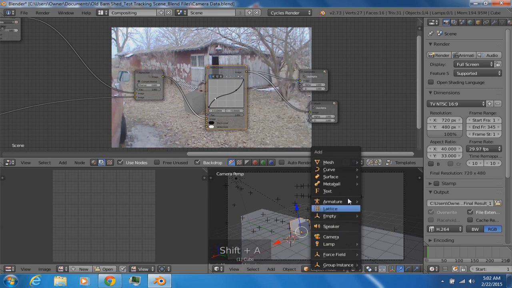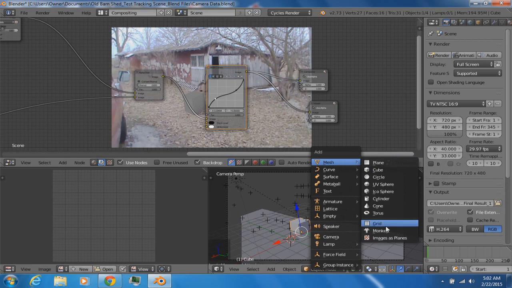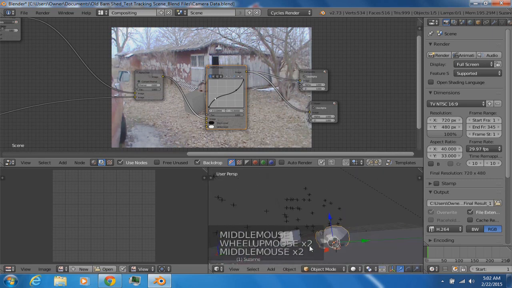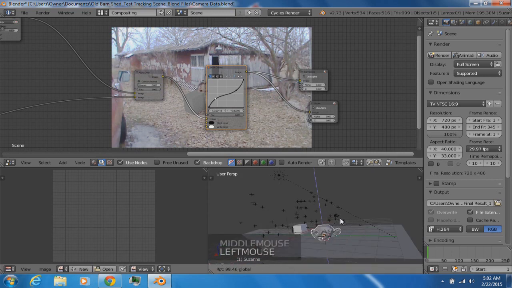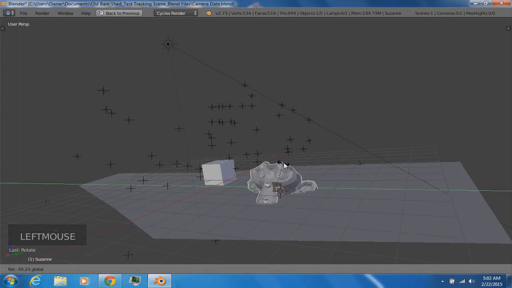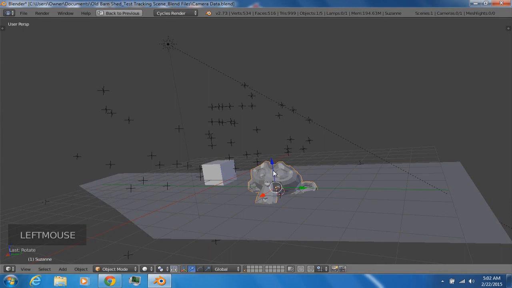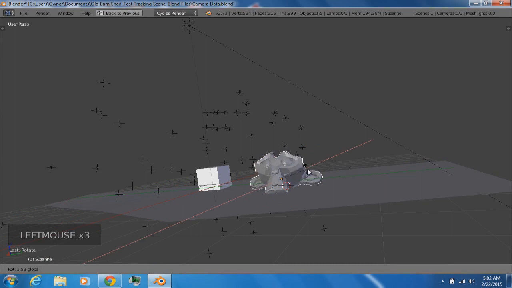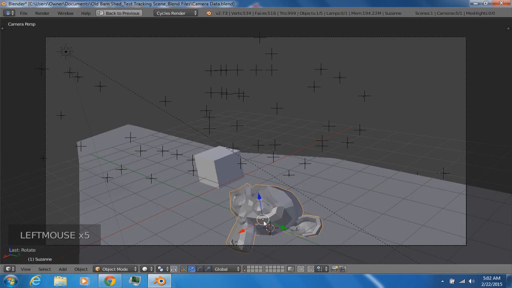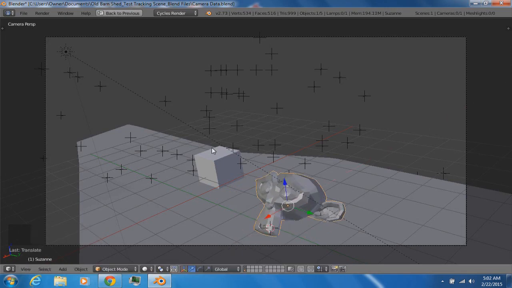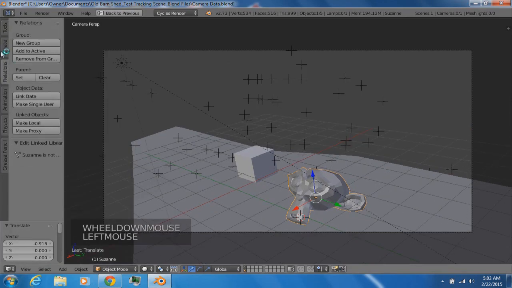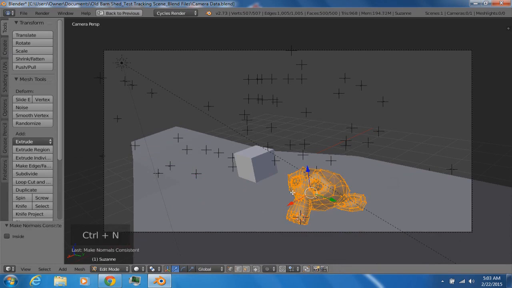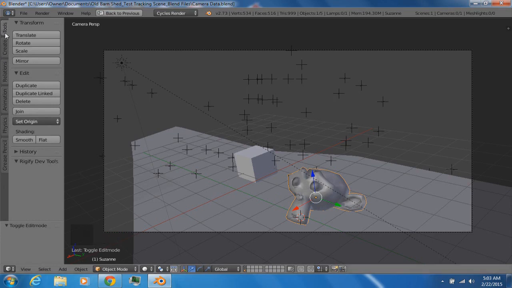Let's add in the monkey, see how that looks. Add in the monkey head. Make sure the Suzanne is rotated to the right orientation. Rotate it for the camera. Let's go to the toolbar by pressing T, and let's make this smooth. Let's fix the normals. Good. I think that'll do.